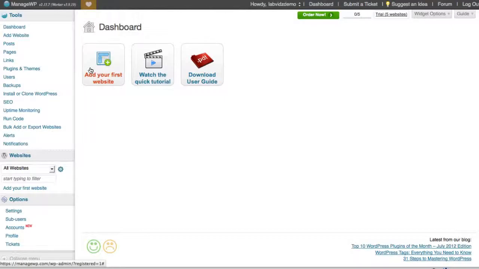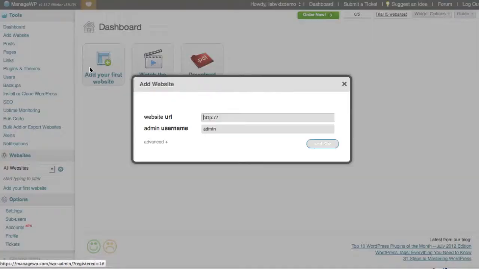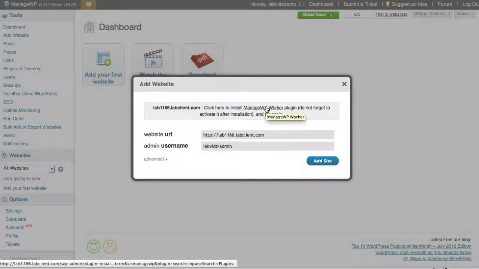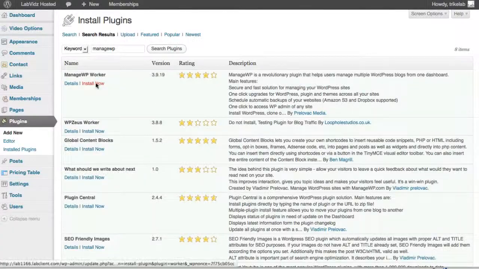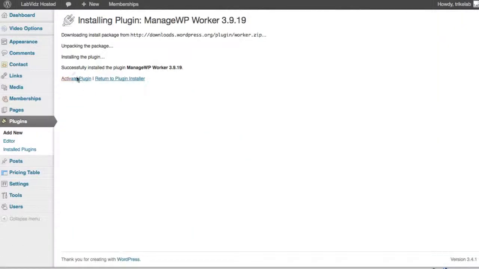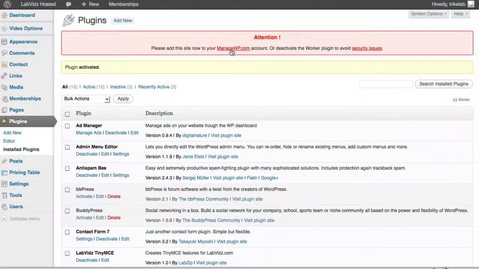So easy. Now that you have a parent site set up with LabVidz installed, go ahead and log into your ManageWP dashboard to add this parent site. This is done with the Tools and then the Add Website link on the left-hand side toolbar. Or if you like, use the big Add Website button at the top of your ManageWP console. You can now add the URL of your parent site as well as the admin username. If you've not previously installed the ManageWP Worker plugin, you'll be prompted to do so and then reminded to go back to ManageWP to confirm that this site has been properly registered.